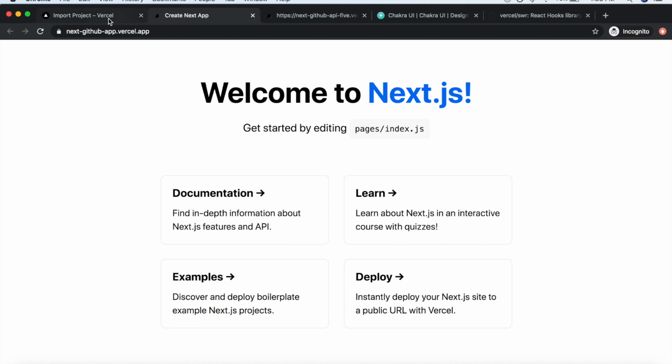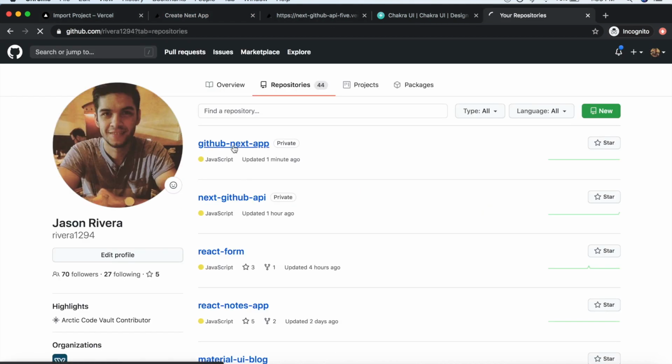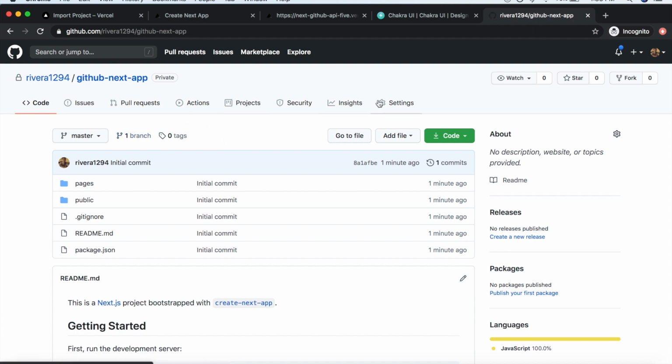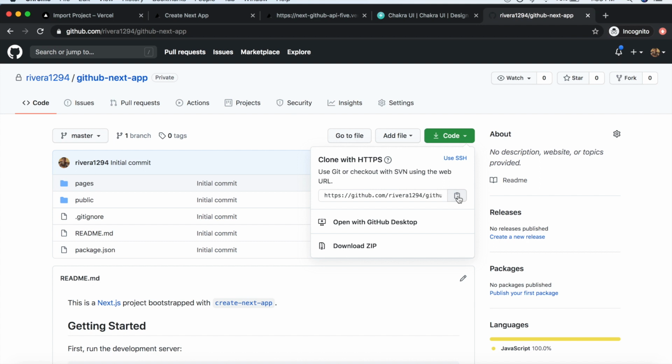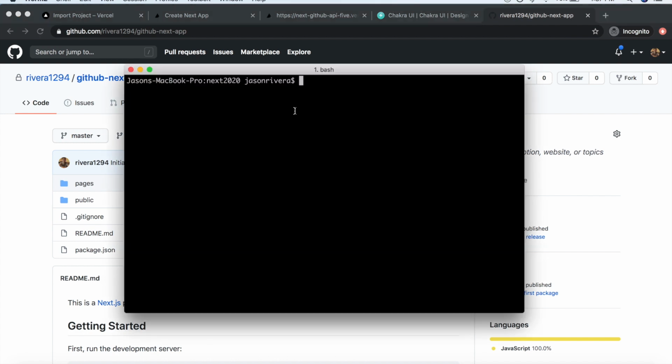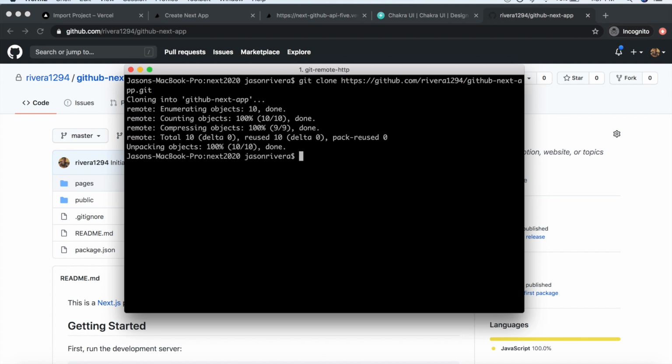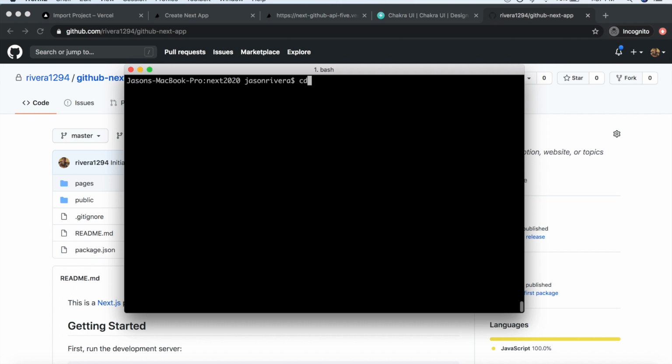All right, let's go to our GitHub real quick, and let's go to GitHub Next app. That is the project that we just set up, so let's go ahead and copy that, and we're going to clone it on our local machine. In the directory where you want to clone it, you'll just do a git clone and paste that. Press enter. And then you can cd into your project.